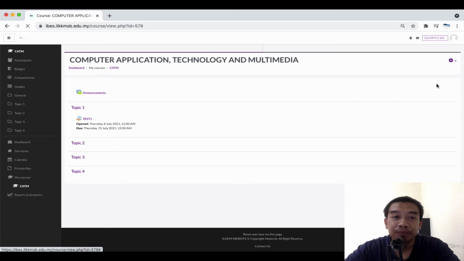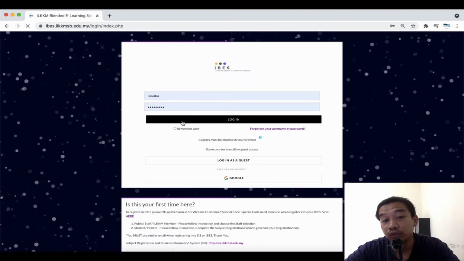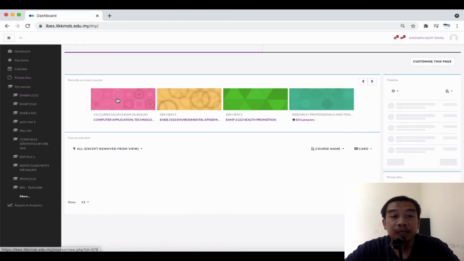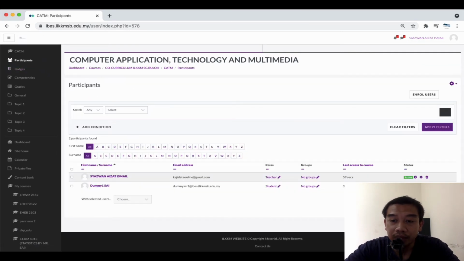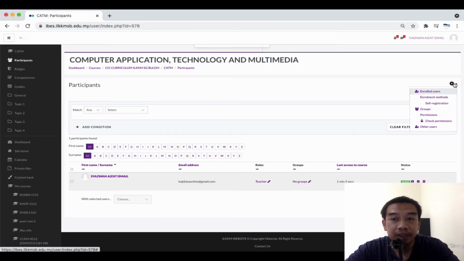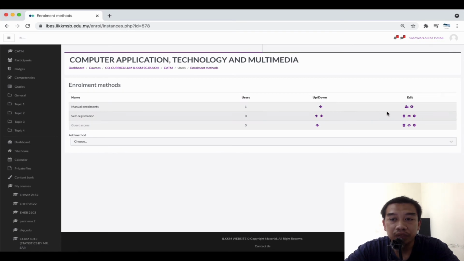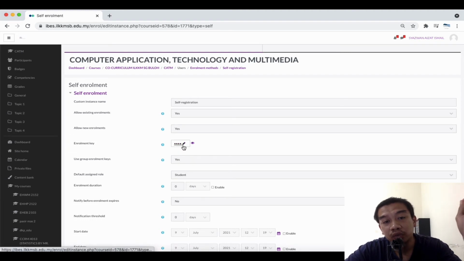Okay, let me share with you how. The first step, you have to log in as a teacher. You have to remove your students first, but you need to set it up at the beginning of the section. You can just go to participants, and then remove these students for a while, and then make sure that you update your enrollment methods, one of them inside these gear functions. You have specified the group enrollment key. By using this enrollment key, students need to enter the enrollment key in order to enter the course.